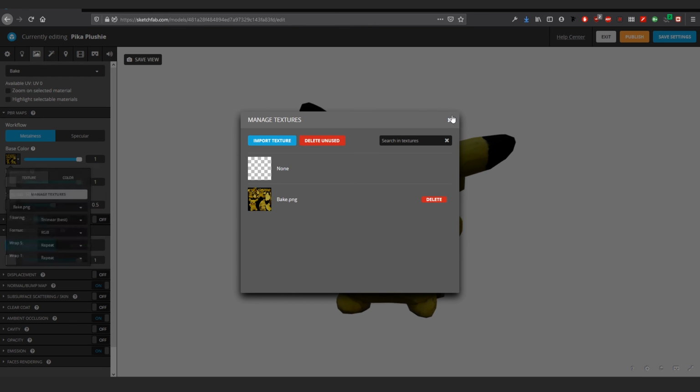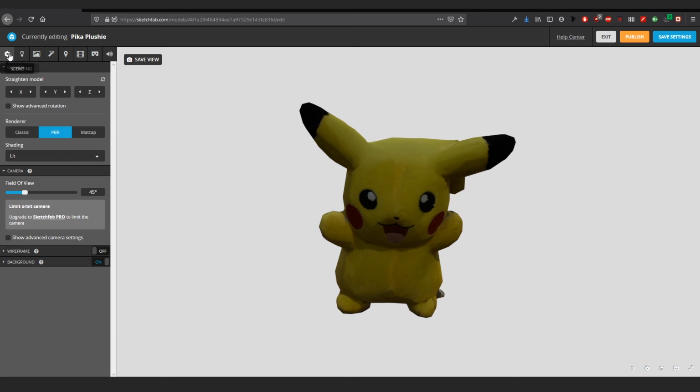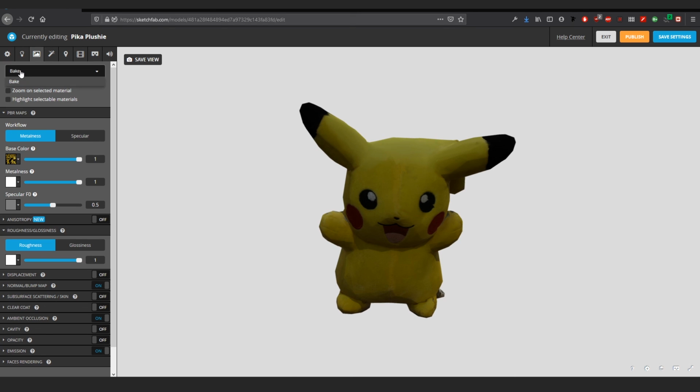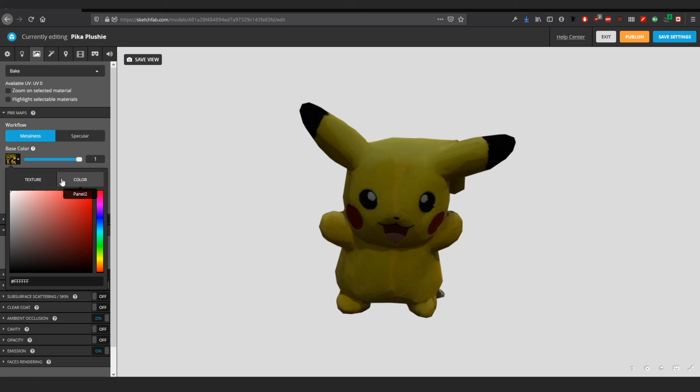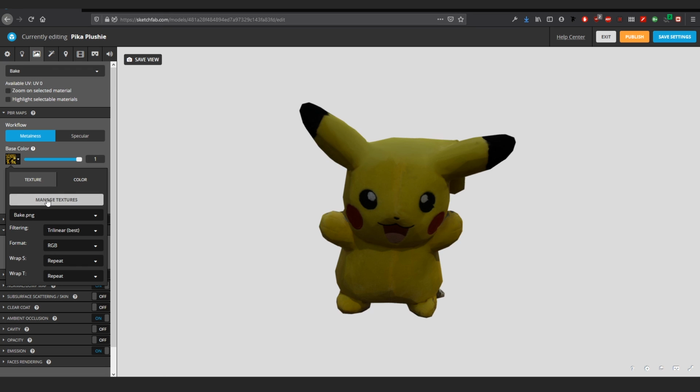So essentially here, I'll walk you through this. When we show up here, it's going to be on scene. We go over to the materials tab, find the material here. This should only be one. And then we can go to base color and we can say texture. By default, it'll be color. We'll say texture, manage textures, and then we'll upload the baked texture. Just leave everything to default.